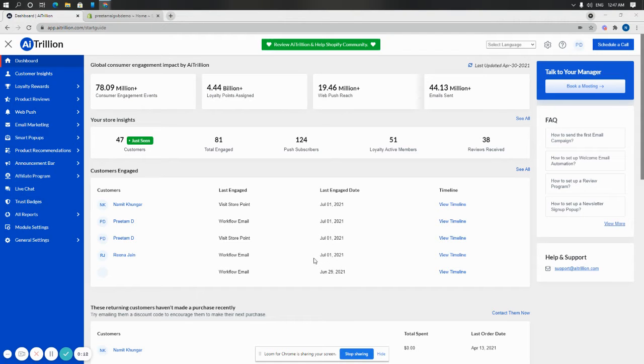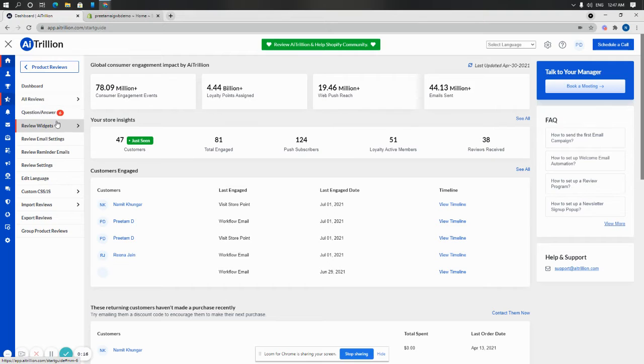To set up a product review gallery, the process is really simple. You need to go to product reviews, review widgets, product review gallery. You can choose the site review gallery if you were doing that. The process is almost the same. So for this example, I'm going to choose the product review gallery.